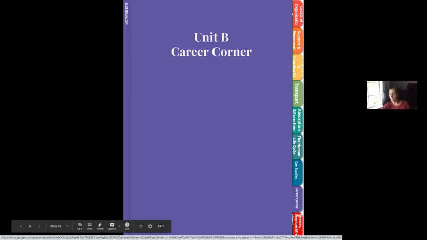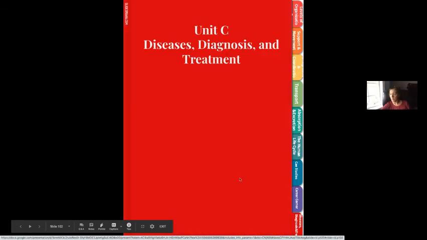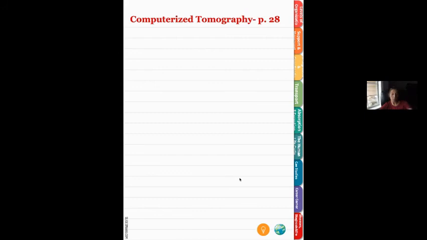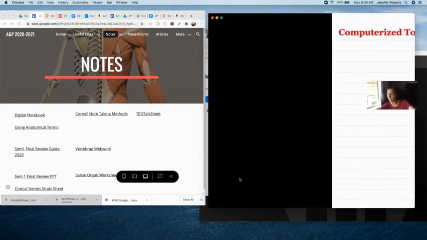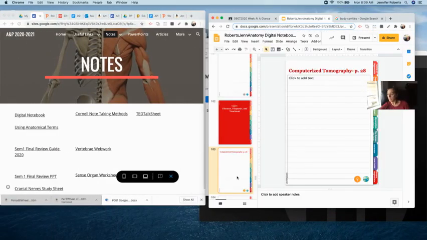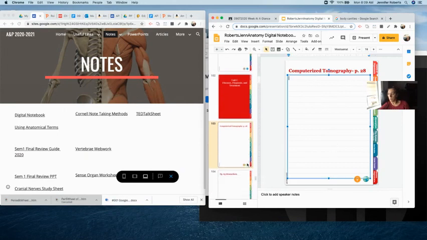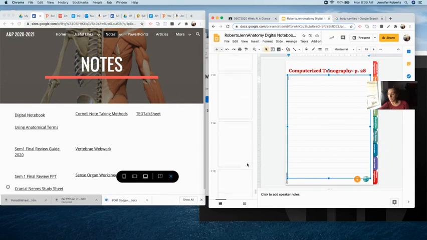Your career corners will go in here, and your disease and diagnoses, and you click here. But when you actually want to add to it, you have to escape out, right? And then do this, and then type it. So I hope that makes sense. If it doesn't, please let me know. Ask questions during live class. This is just going to be a way for us to organize our information and for me to go to one location and look at it.